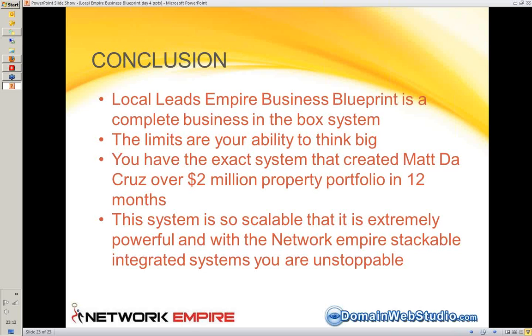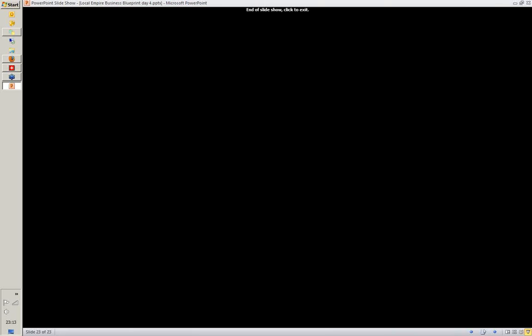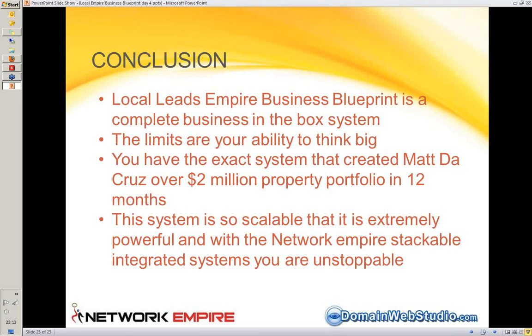It's extremely powerful, and with the Network Empire stackable system and all the other integrated systems that we have, you're unstoppable. You have everything you need. There is nothing else you guys need. You have it all. And if you want more advanced training in more refined things and some of the more technical stuff, you've got that as well. We do certification, we do all this kind of stuff with you in person. So there is no limits to what you can achieve with what I've shown you over these last 4 videos.